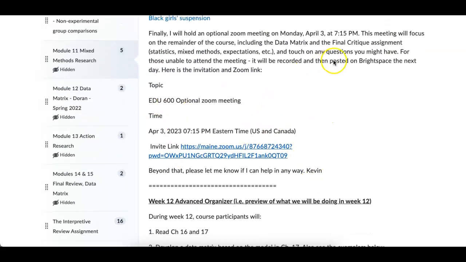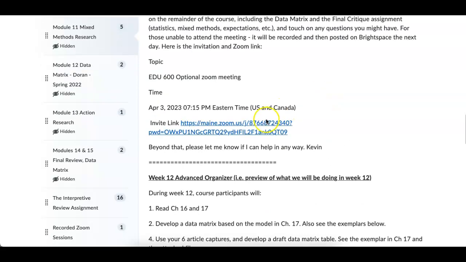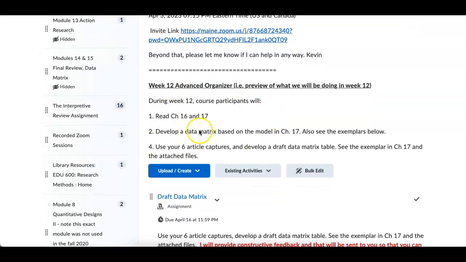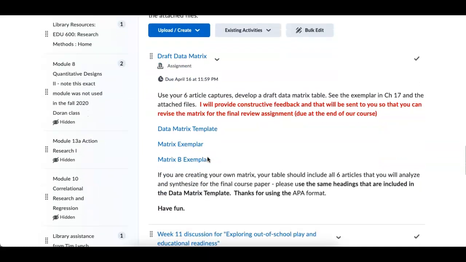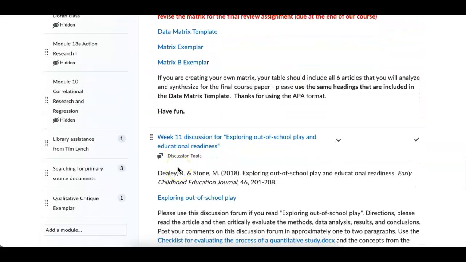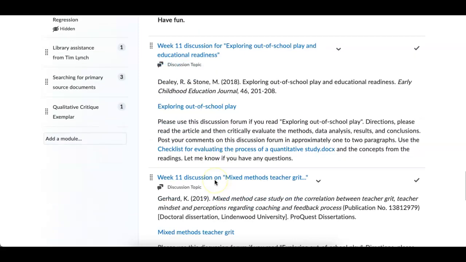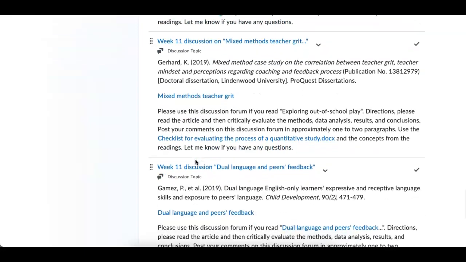Here's the Zoom information, Monday, 7:15 p.m. There's the link. An advanced organizer for week number 12. We have coming up, not until April 16th, the data matrix or the comparison matrix. And then down here, there's a separate discussion forum for everybody for each one of the articles. So if you read Exploring Out of School Play and Educational Readiness, this is the one you would use. And there's one for each one.